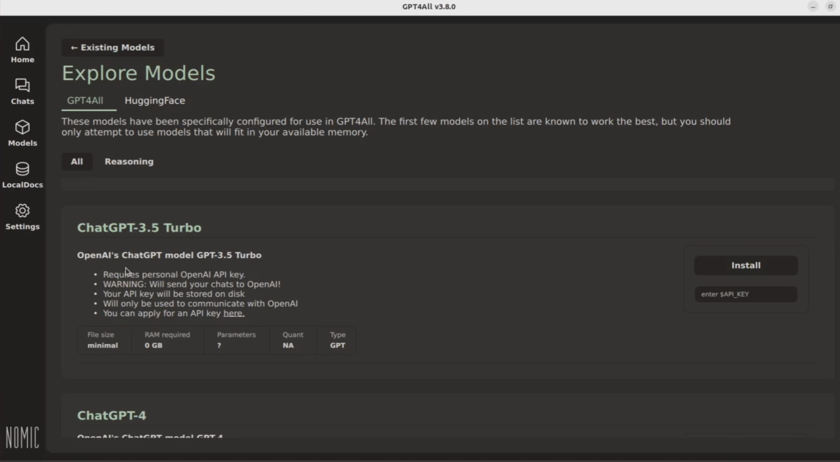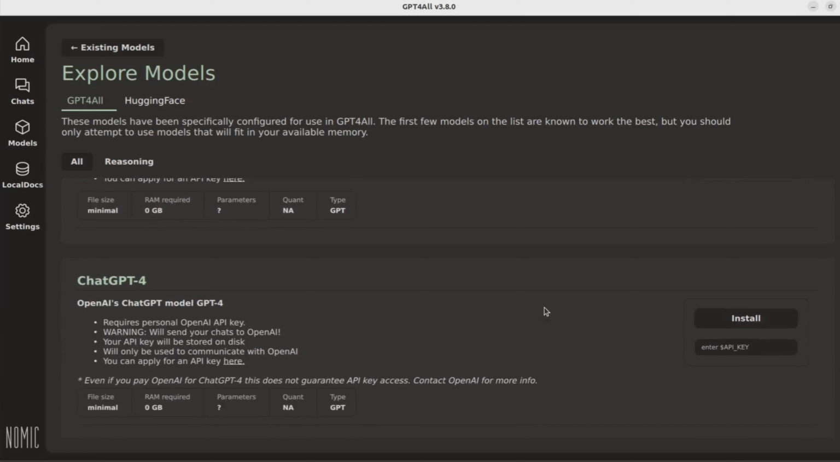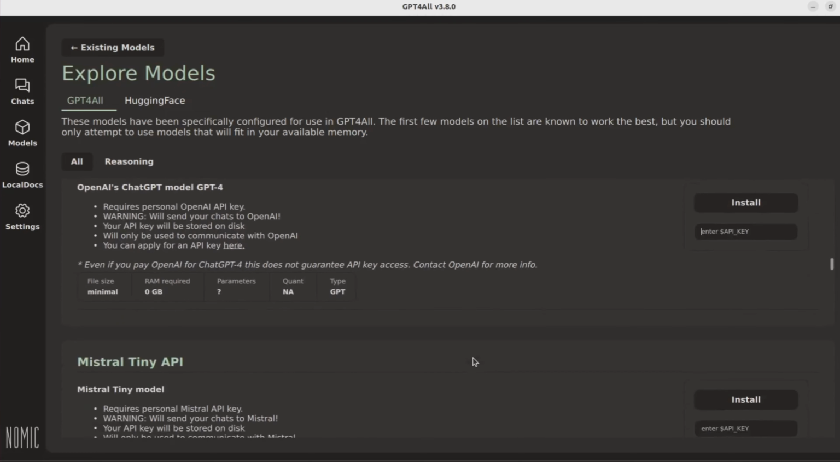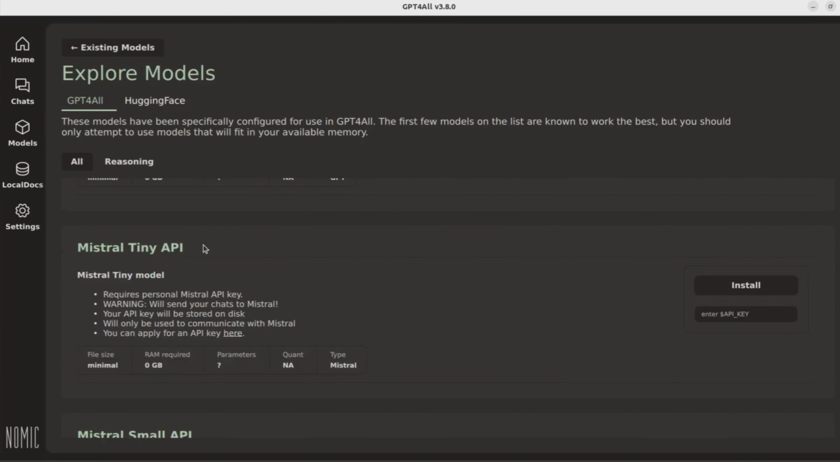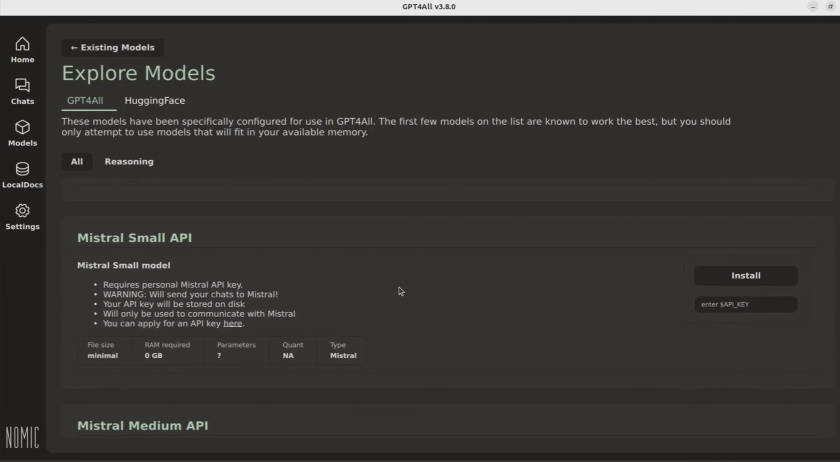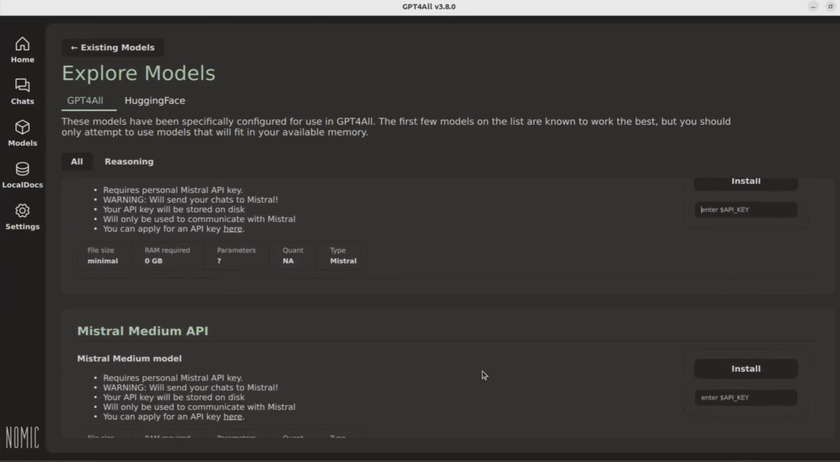For all the OpenAI models, they're also available through the interface. You just need to enter your API key. So you put your API key in, and it knows the model is the right one, and you install that component. Same for Mistral. Just put your API keys, Mistral Small, API keys, and you install, and so on.